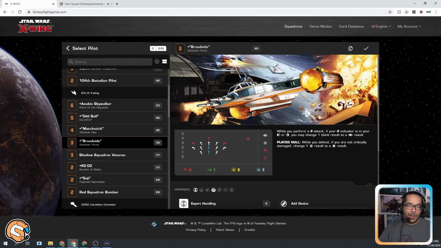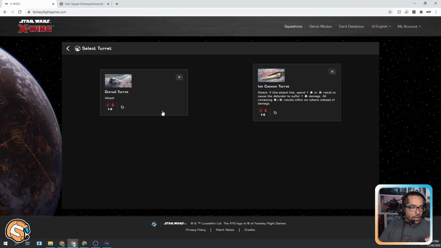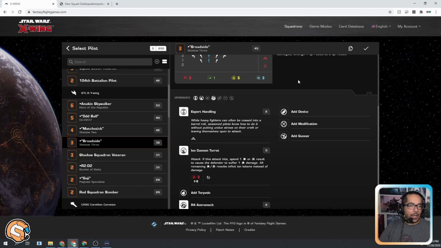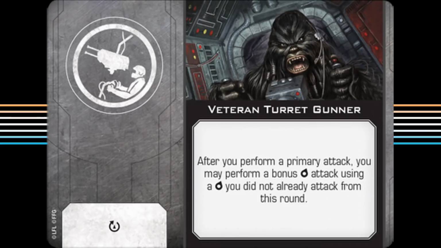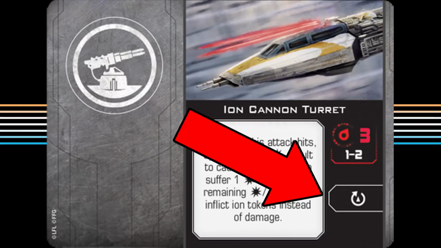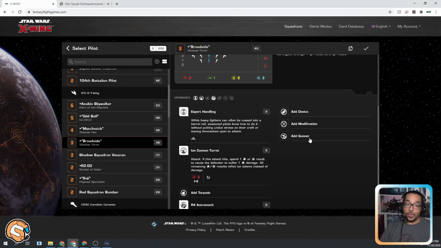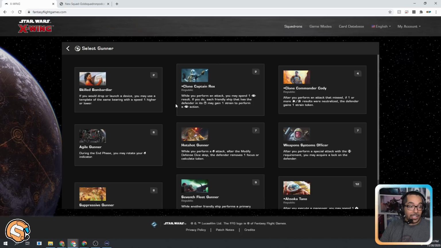But this Republic Y-wing is a perfect opportunity to see one of the first issues that comes up. Now, it's not super obvious, especially if you're not a veteran of the game or you're not familiar with all the cards that are available, but there is a card in the game called Veteran Turret Gunner. Veteran Turret Gunner is a card that allows you to shoot twice. You have to have the rotate action, and when you add a turret weapon to these Y-wings, it adds the rotate action to your action bar, which would then allow you to equip Veteran Turret Gunner.